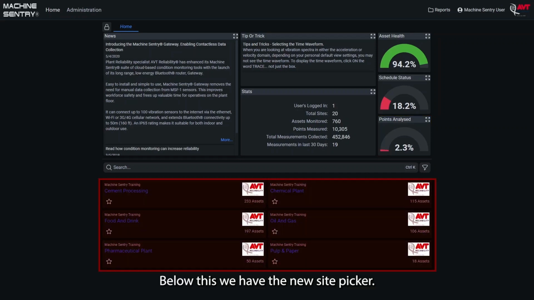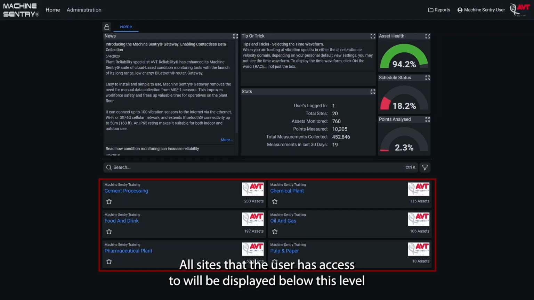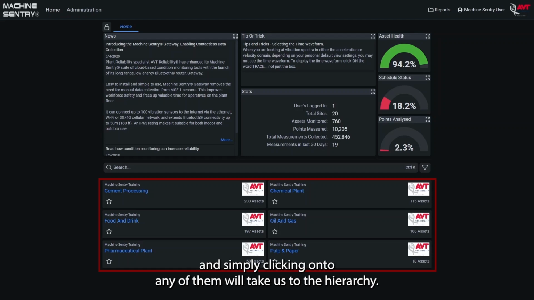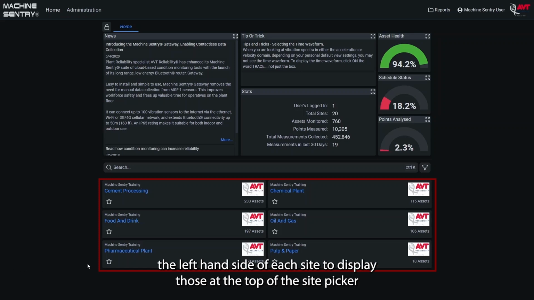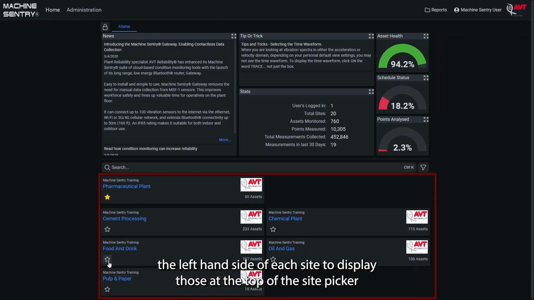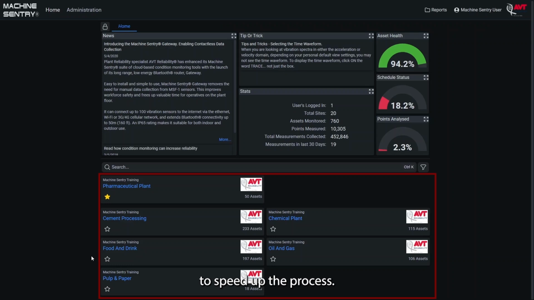Below this, we have the new site picker. All sites that a user has access to will be displayed below this level. Simply clicking onto any of them will take us to the hierarchy. If you have access to multiple sites, you can use the favorite button at the left hand side of each site to display those at the top of the site picker to speed up the process.